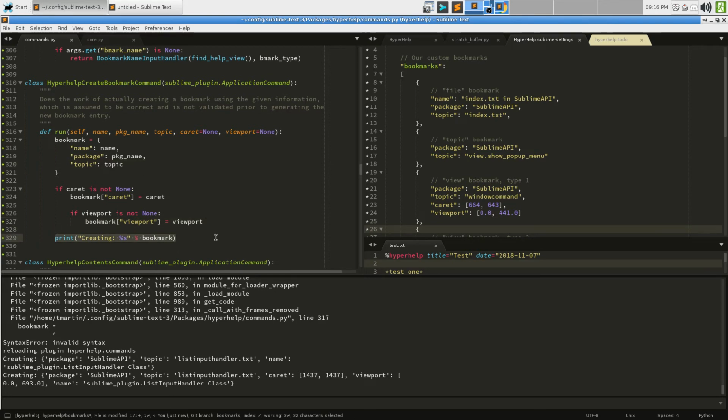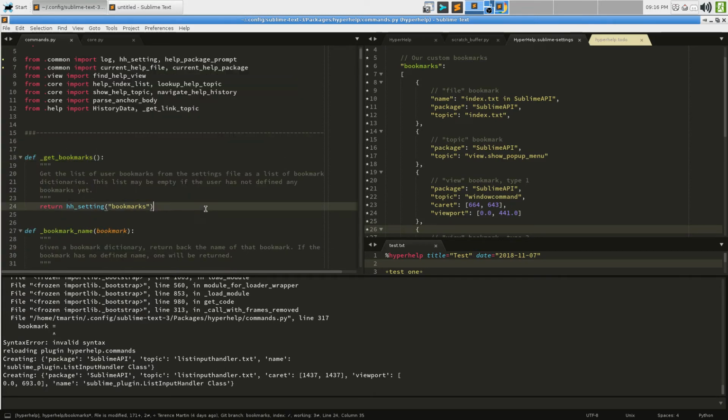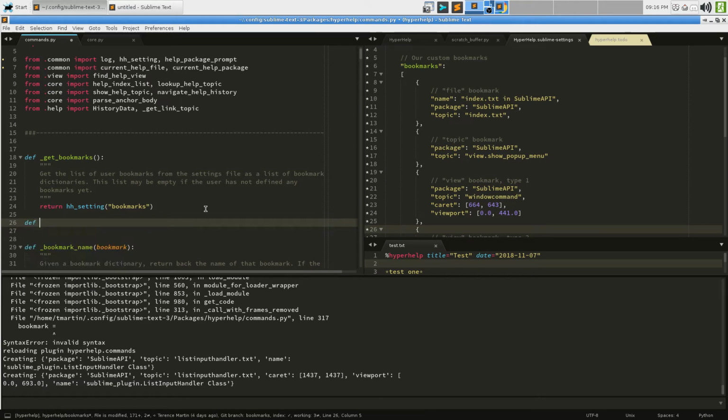All we have to do is insert the bookmark. Now, get bookmarks is here. We're going to def underscore add bookmark, new bookmark. Now we'll just call it bookmark because that's what the other one is. And we're going to say, given a valid bookmark dictionary, add it to the list of user bookmarks in the settings file. Right.